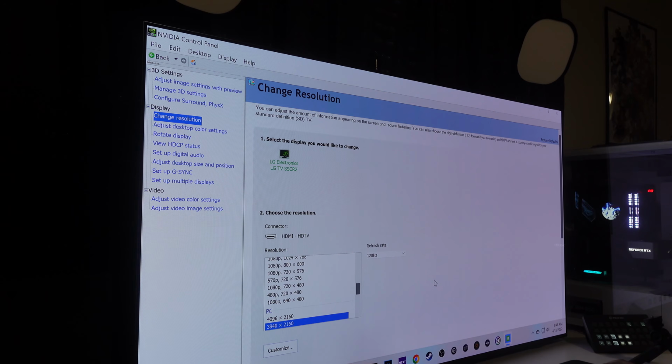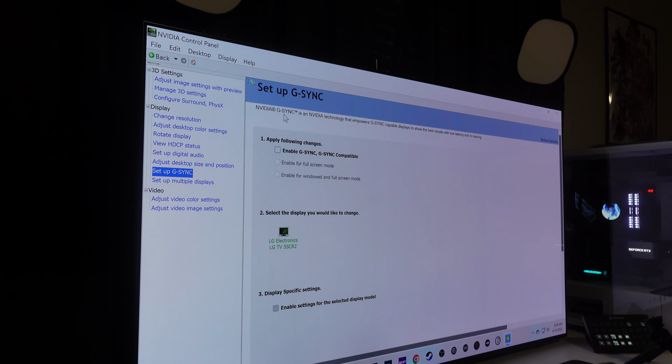So things are going to be much more smooth. Now, when we go down to set up G-Sync, this is all going to be in the display tabs on NVIDIA control panel. Number one is going to be apply the following changes. So the top column is going to be for you to enable G-Sync or G-Sync compatible. This TV is going to classify under what's called G-Sync compatible.